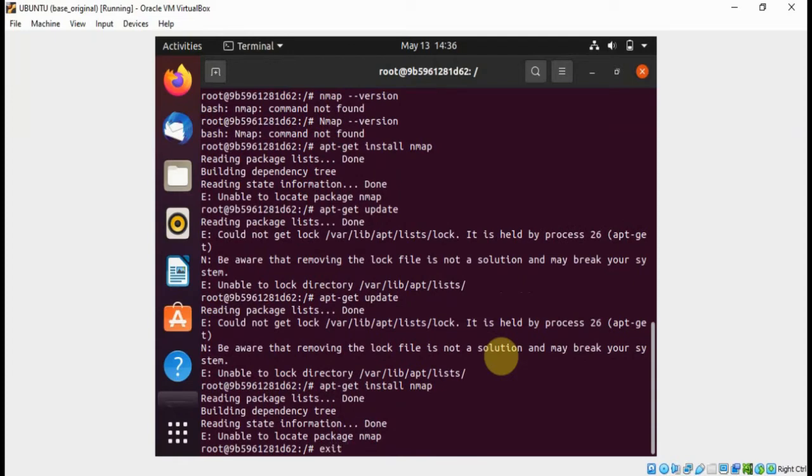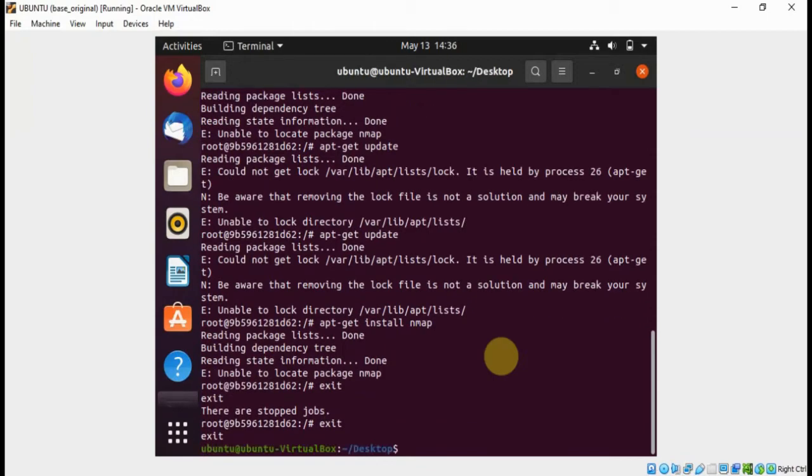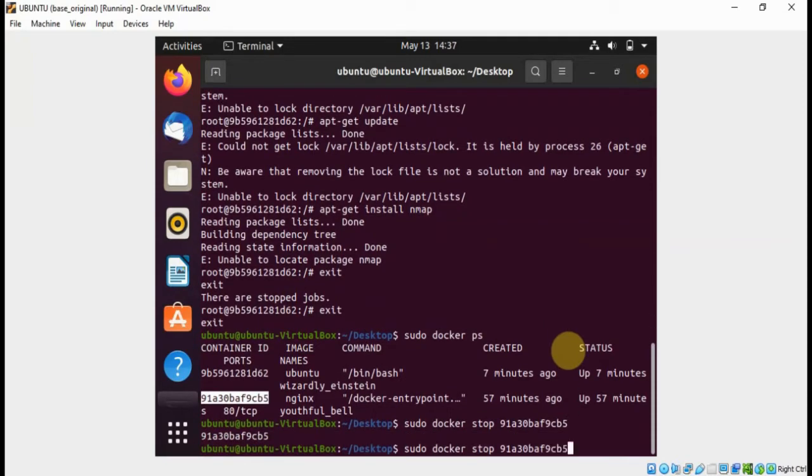Fine, guys. We are getting this issue because other containers are there, with stop jobs exiting. So what we can do is stop the other containers, then try. For finding the container, sudo docker ps. Then docker stop. That's nginx, we will stop this container. Paste here, sudo docker stop with this container id. So this container has been stopped.